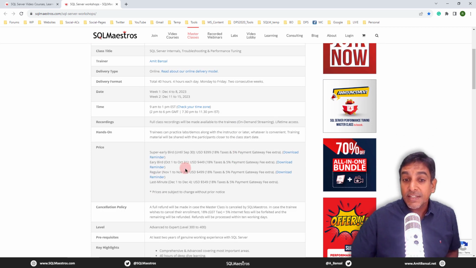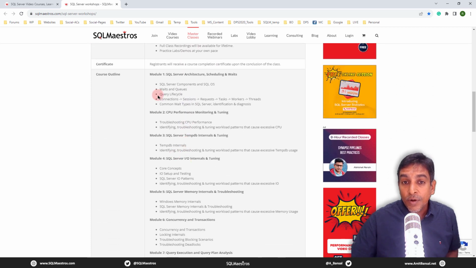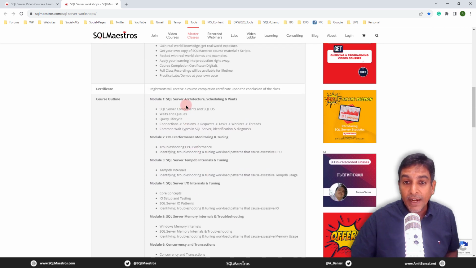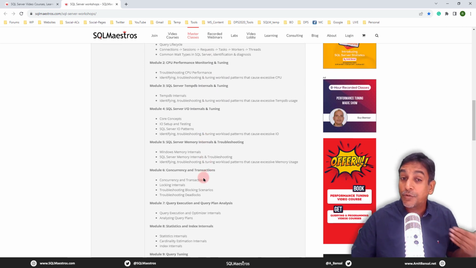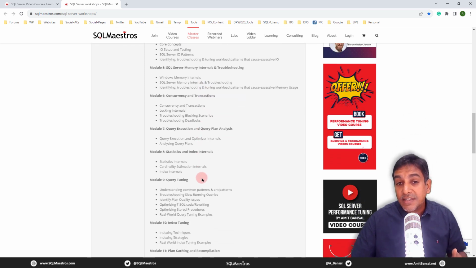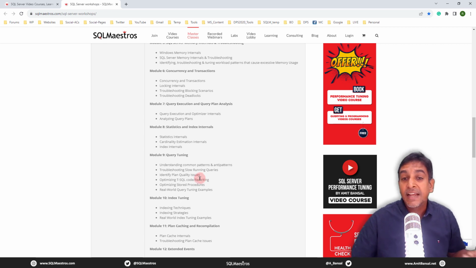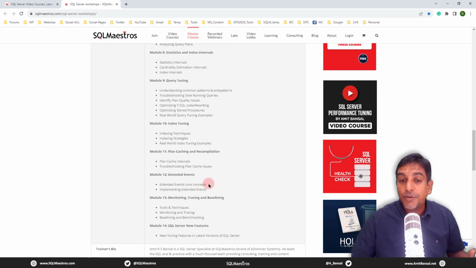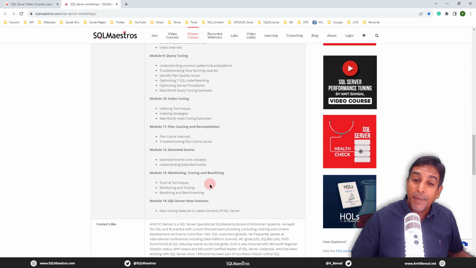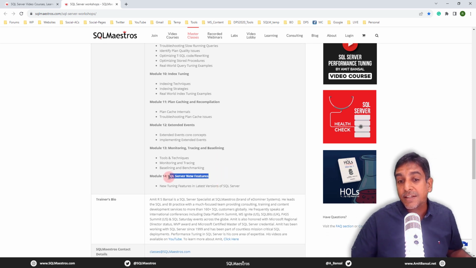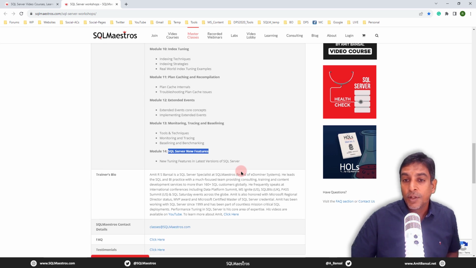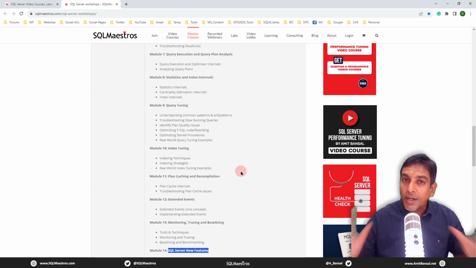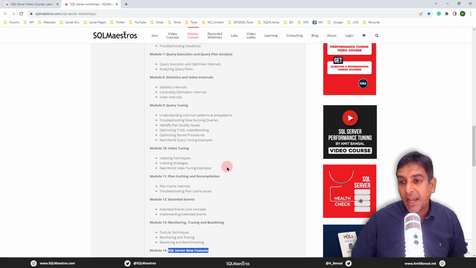When you scroll through this entire thing, you should take a look at the list of modules, the topics that we are covering, right from architecture to CPU performance tuning to IO performance tuning to TempDB to memory to concurrency in transaction to query plans, indexes, statistics, query tuning, plan caching, extended events, baselining and benchmarking, and SQL Server new features in the latest versions of SQL Server. So lot of exhaustive content, real world demos, lot of deep dive stuff.